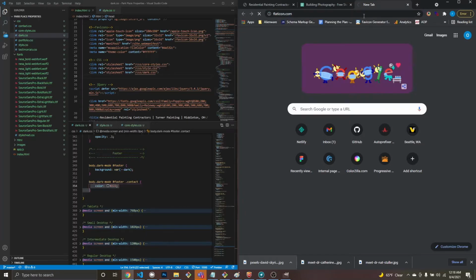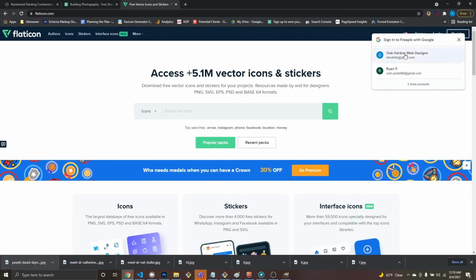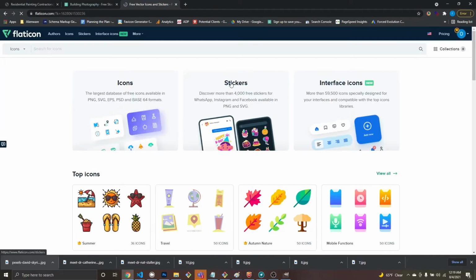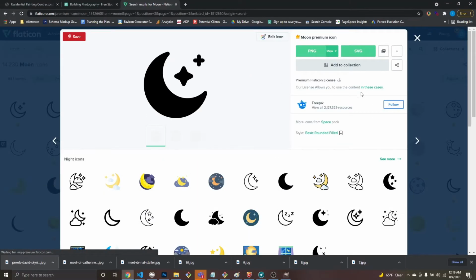I'm going to download a moon from Flat Icon. I'm going to log in with my stuff. Flat Icon, by the way, if you're not paying for this, my God, what are you doing? This is by far the best, like, $10 a month I spend. I can get all these SVGs that I need, like a moon. Which moon do I want? I like this moon. This is a nice moon. Okay, I'm gonna take this. So I'm gonna download the SVG.